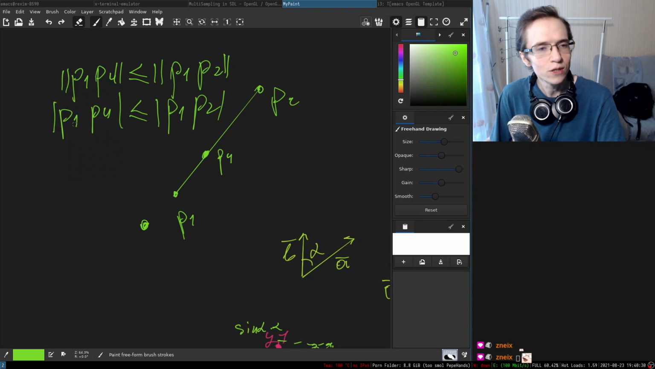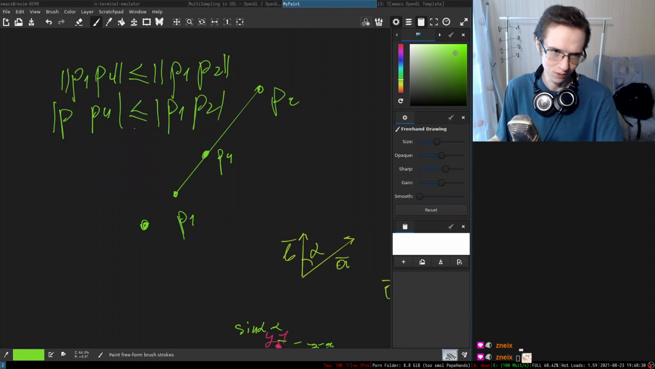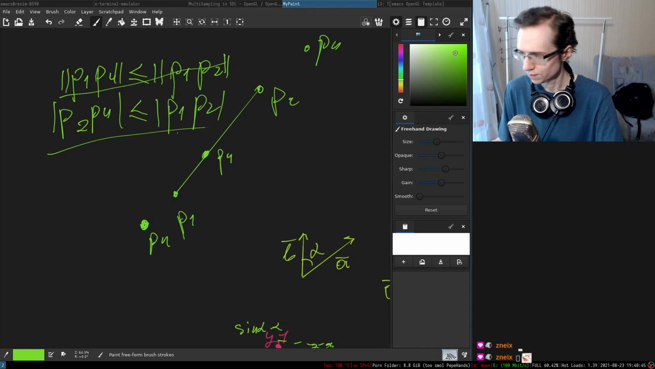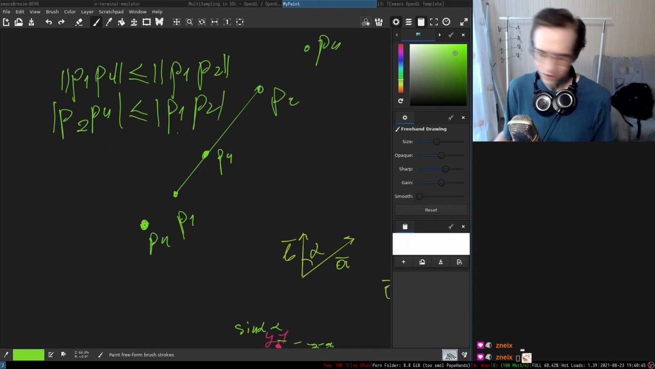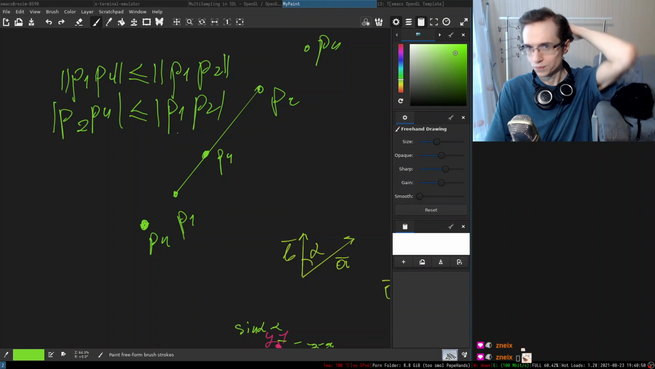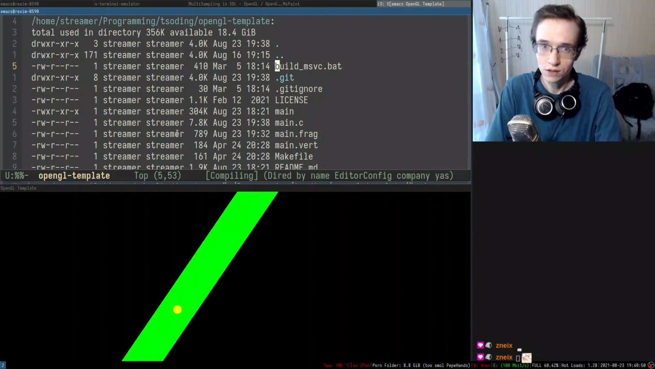Yeah, I just realized that it has to be P2. All right. So P1, P4 is less than that, and P2, P4 is also less than that. If at any point this point goes outside of this segment, one of these conditions may become false. And this is basically what we want to try to exploit here. So let's actually go ahead and put that in the code and see if it's going to work.